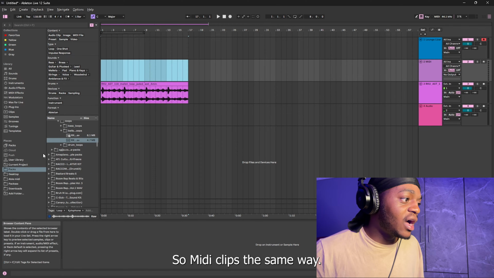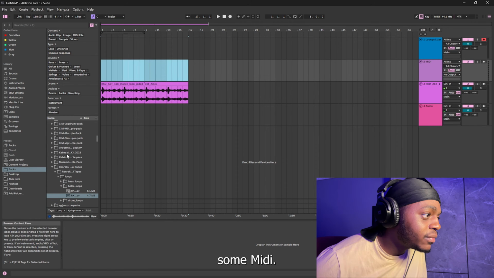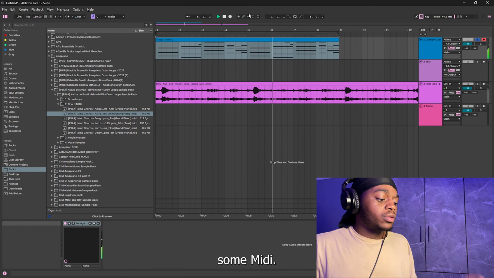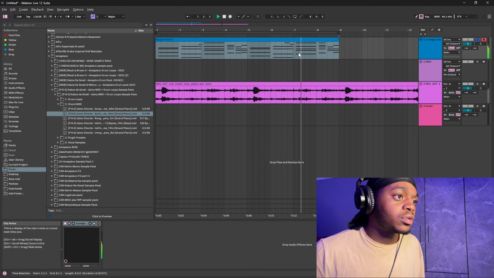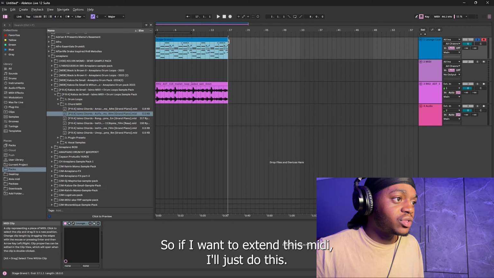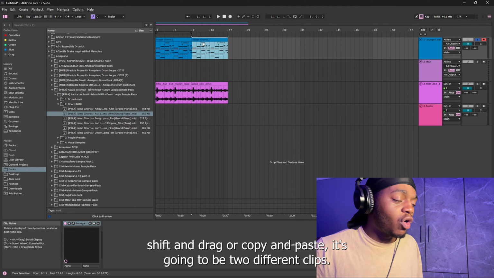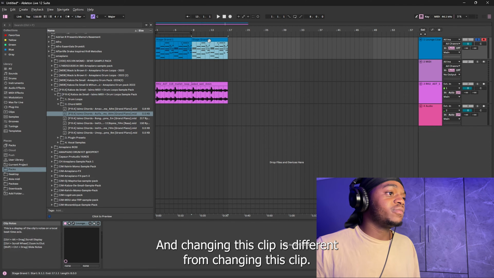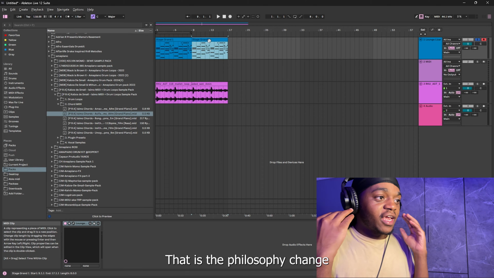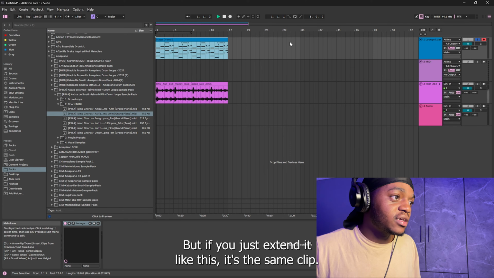So MIDI clips are the same way. Let's just find some MIDI. So if I want to extend this MIDI, I'll just do this. So if I shift and drag or copy and paste, it's going to be 2 different clips, and changing this clip is different from changing this clip. That is the philosophy change that you have to make in your mind, because these are 2 different clips. But if you just extend it like this, it's the same clip.